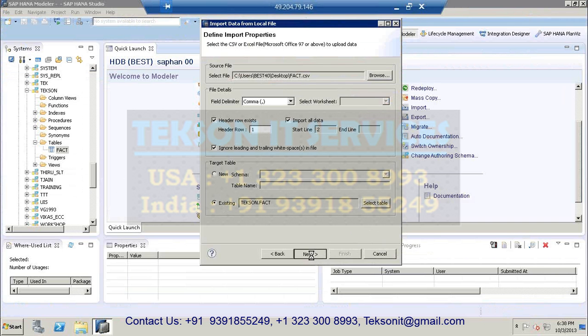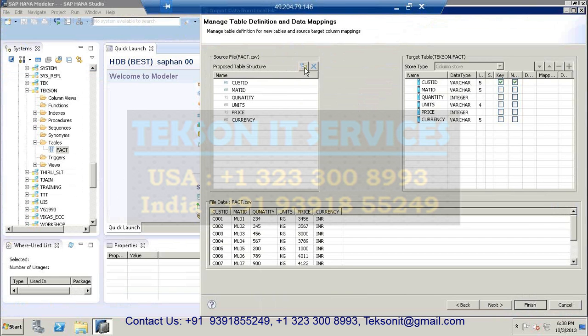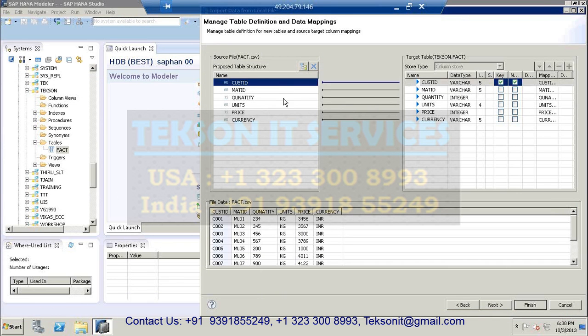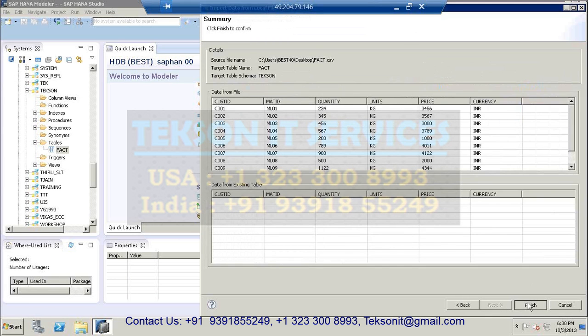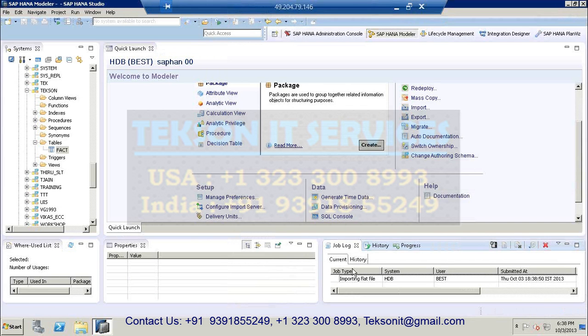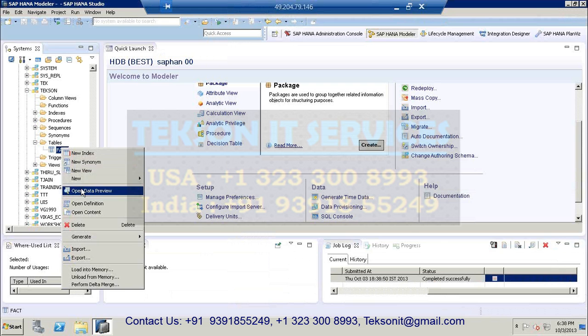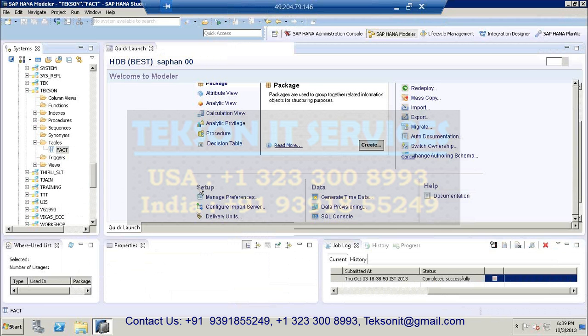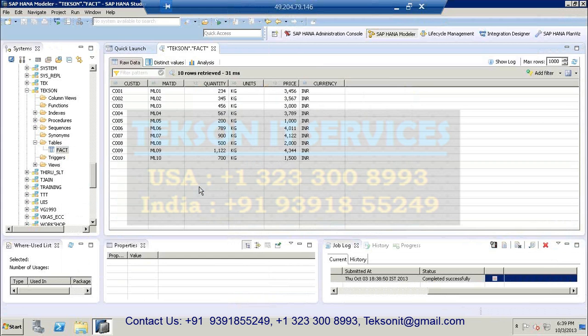Then next. Here you can find the mapping, a one-to-one mapping, just like a transformation. It means this field goes to this field, and this field goes to this field. Then next, then finish. Nice. You can see in the job log that importing the flat file completed successfully. Now see the data: right-click on this one, go for data preview. Guys, we are able to get the data.